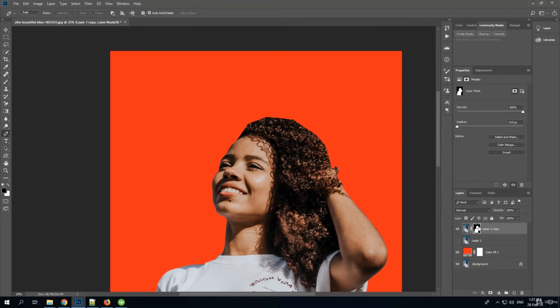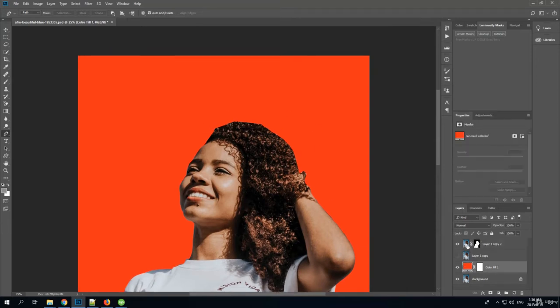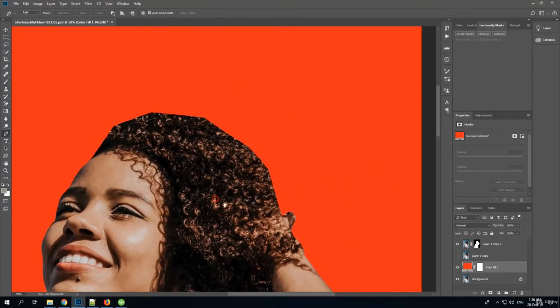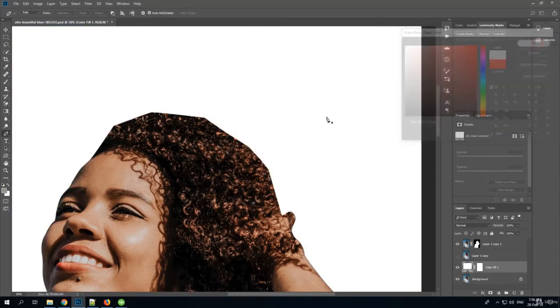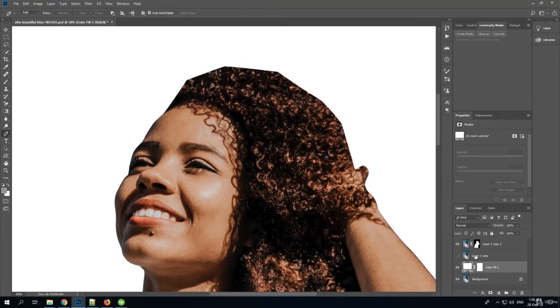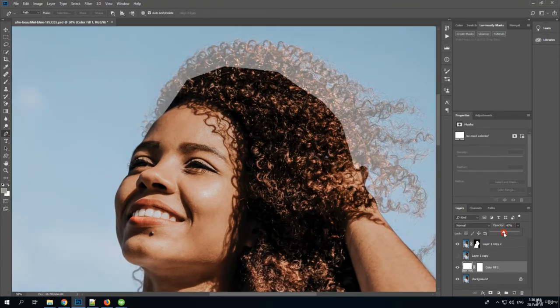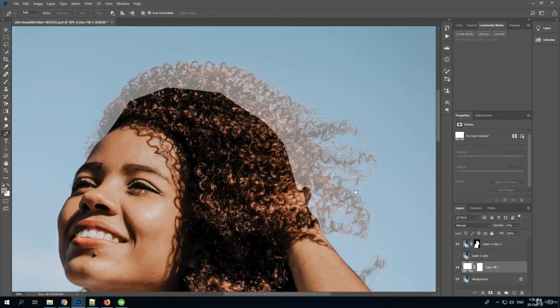Okay, and now let me see what we can do about the hair itself. I will try to make this with white color, for example. If I decrease the opacity of this, I will see where is the hair all over the edges of the hair.